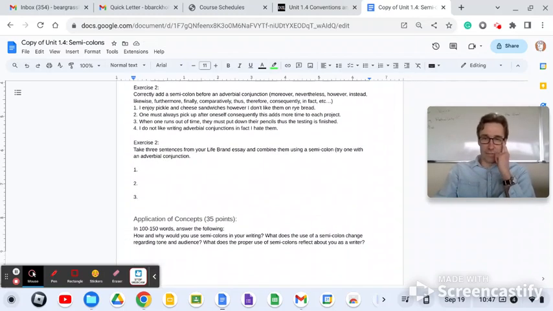Okay, exercise 2. Correctly add a semicolon before an adverbial conjunction, like moreover, nevertheless, however, instead, likewise, furthermore. There's a bunch of these. And so what you do is you add the semicolon before it and then a comma after it.